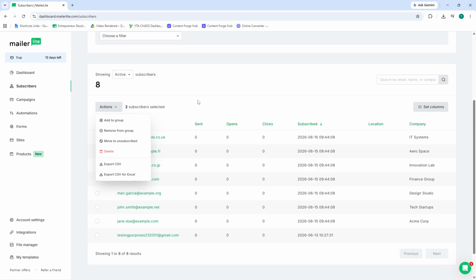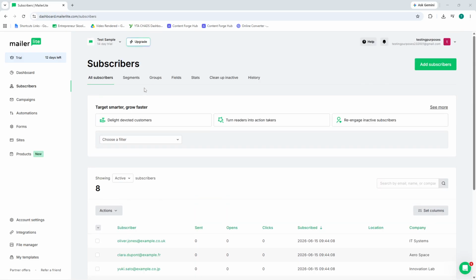Another smart practice is to tag subscribers by source, so you know exactly where each contact came from. You can do this using custom fields or groups, but many people find it easiest to use a single select field called source with options like website form, Facebook ad, webinar, or referral. This allows you to run reports on which sources are generating your most engaged subscribers and adjust your marketing accordingly.